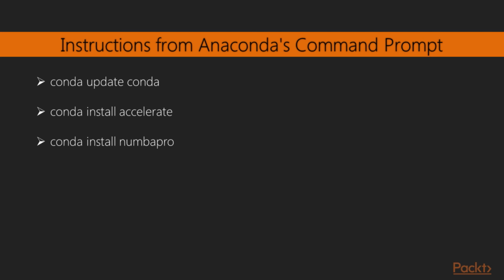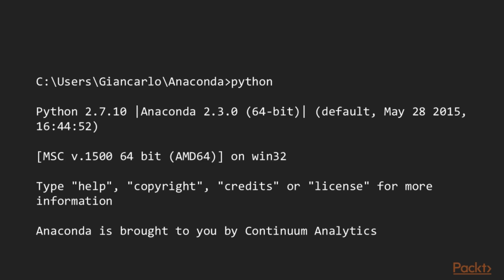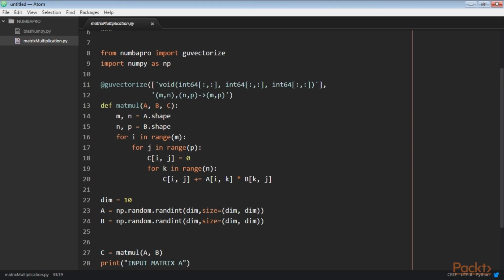After the installation, it's possible to perform the detection of the CUDA library in GPU, so let's open Python from the Anaconda console and type. The output of these two lines of code should be as follows. We used a 64-bit Anaconda distro. In this example, we give a demonstration of the Numba Pro compiler using the annotation @GUVectorize. In this task, we try to execute a matrix multiplication using the Numba Pro module.